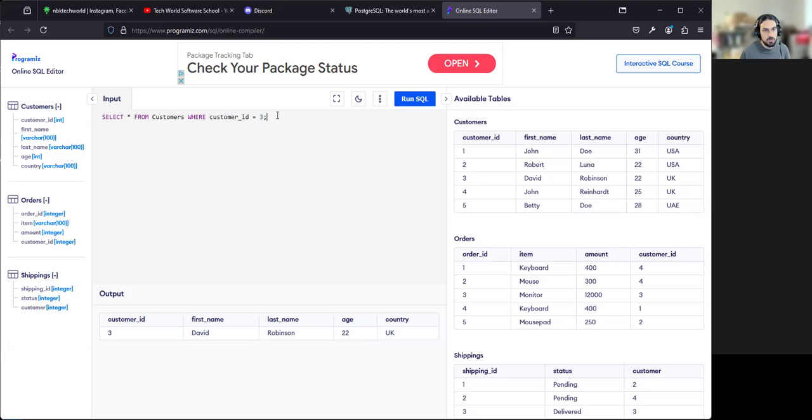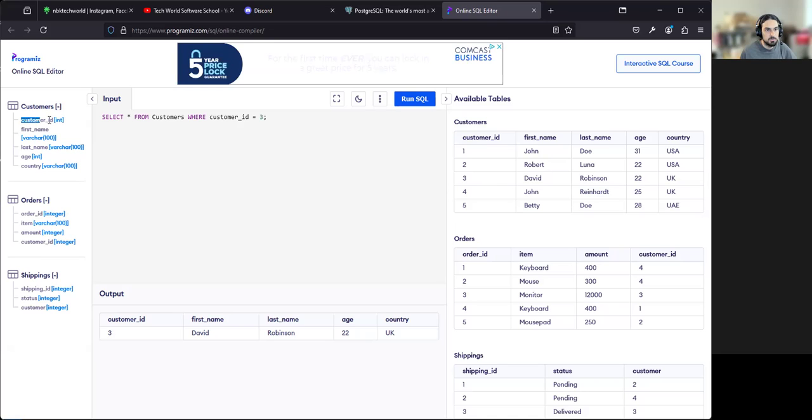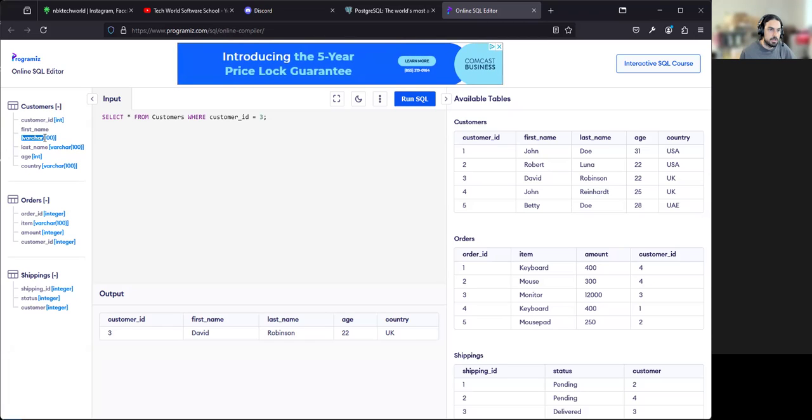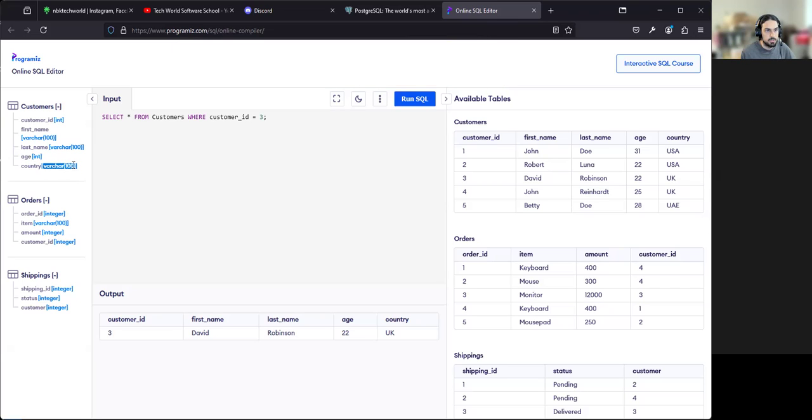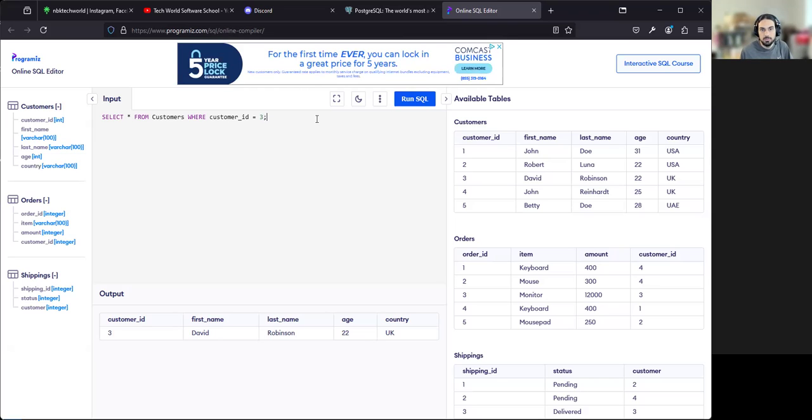Now, each column has a data type. If you look at the left-hand side, you can see customer ID, and on its right-hand side is int. That means the data type for that is integer. And then first name and last name are both VARCHAR(100). What that means is a character varying string, a sequence of characters that could vary in its length. It could be 1 character, could be 2, and so on all the way up to 100 characters. And the other ones are pretty much int for age and VARCHAR(100) for country. Okay, so each column has a data type.